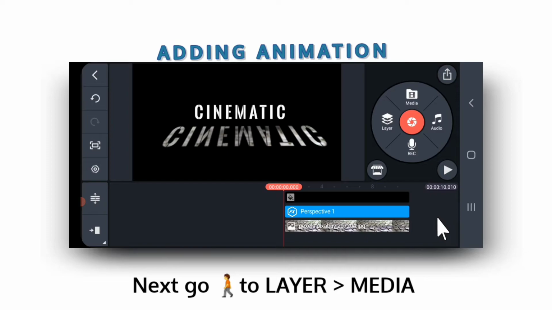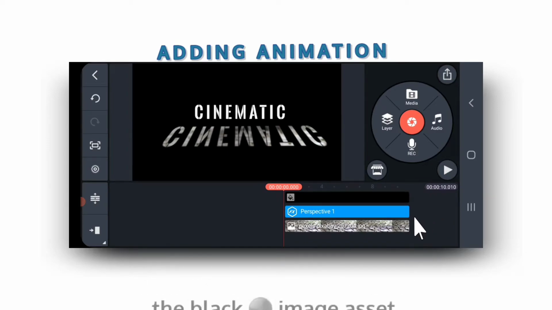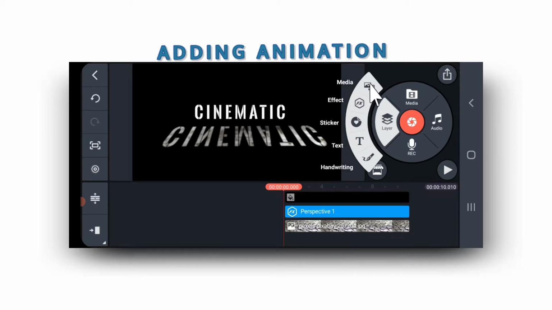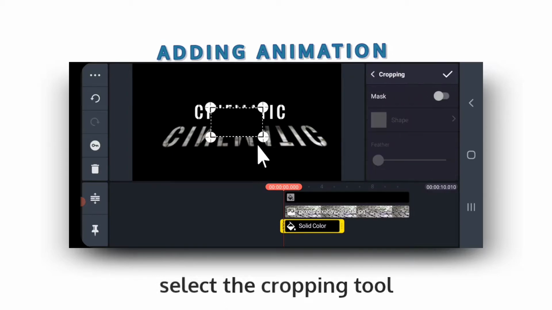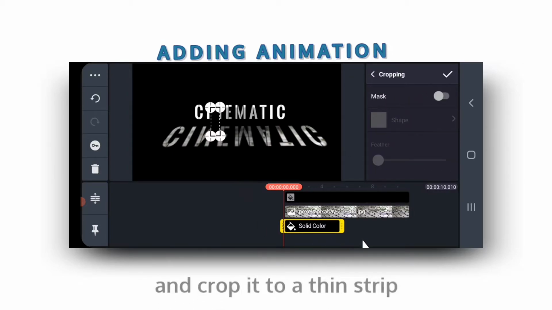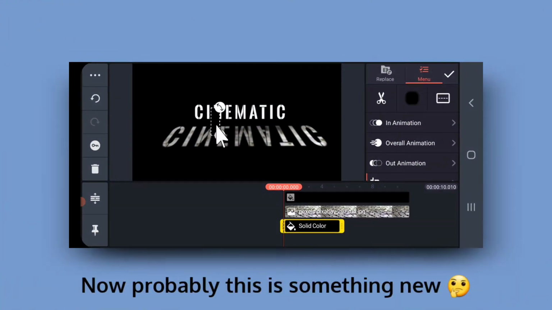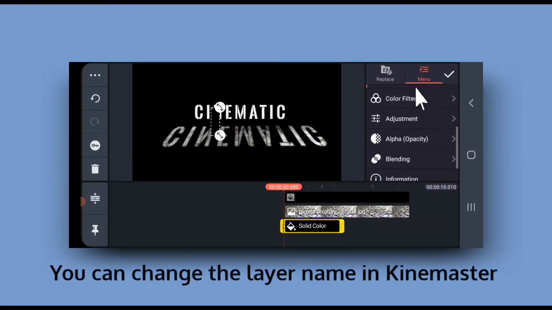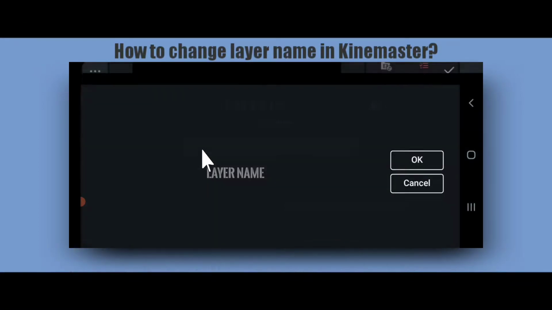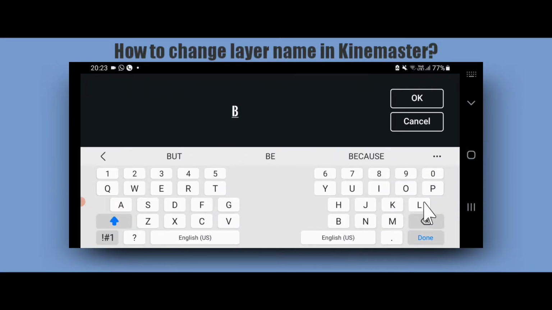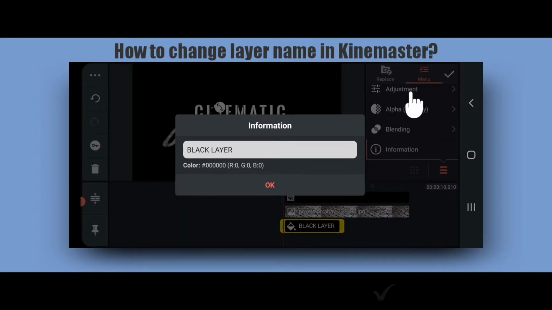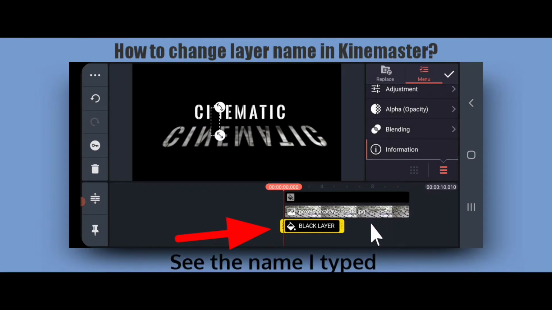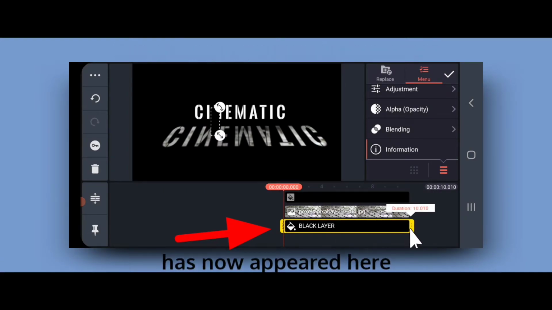Next, go to Layers, Media, and select the black background. Now select the cropping tool and crop it to a thin strip. Now, probably this is something new that you will learn. You can change the layer name in Kinemaster. So this is how you do it. Go to the layer, information, and type your layer name. Select OK when done. See, the name I typed has now appeared on the timeline.